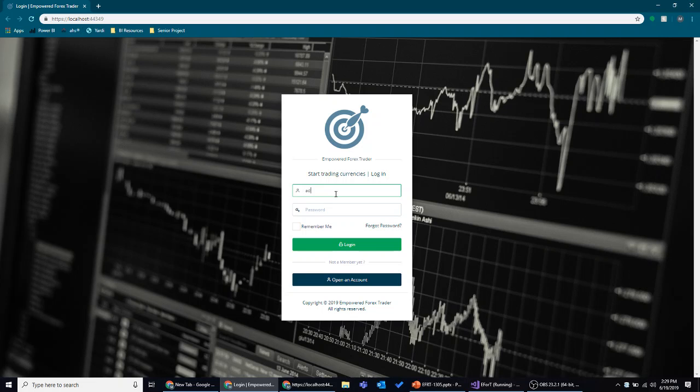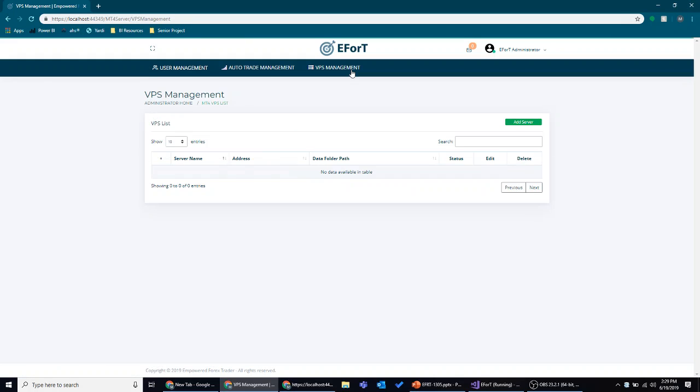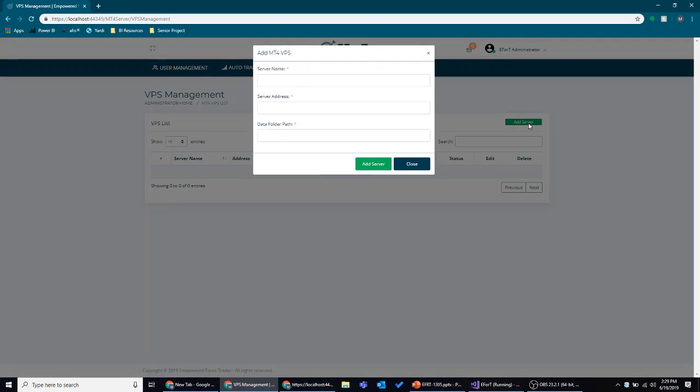So VPS management can only be done by admins. So let's log in as administrator. EFRT 1234. VPS management. So here we're already hitting our controller. We have the default action of VPS management. So we're going to add a server. At the moment there's none in the database. So let's add one.